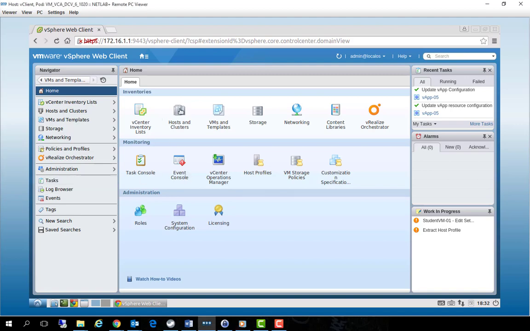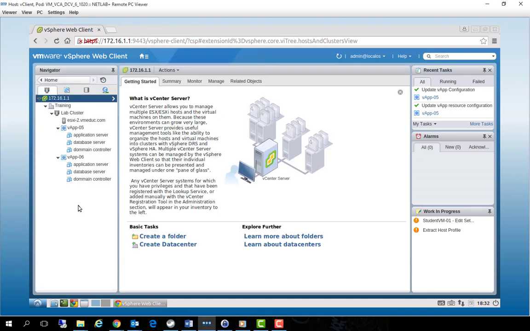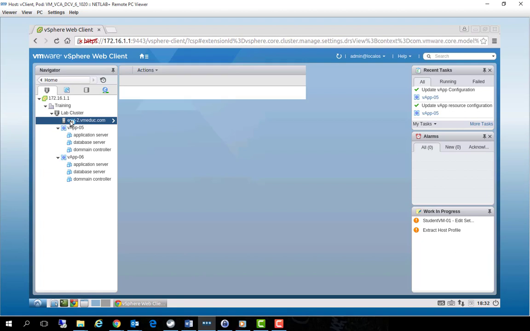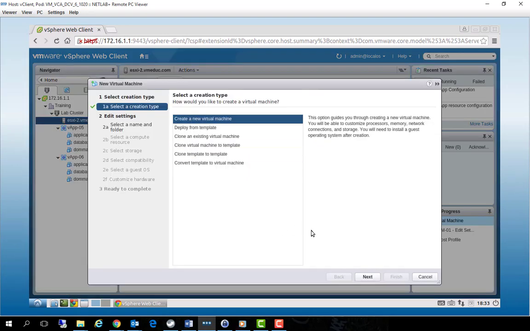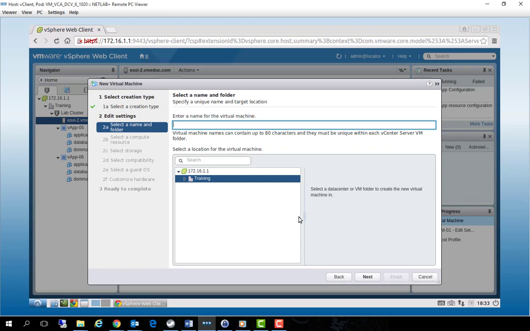So to do this, I'm going to go to Host and Clusters. It looks like I'm going to have to create a VMware box real quick. So in this host, I'm going to say new virtual machine. Again, we're not going to do much here. I'm going to call this VM base, or vBase. There. I'm going to select a host.